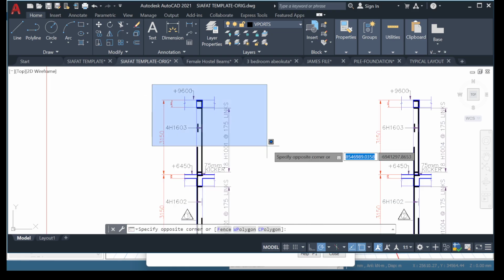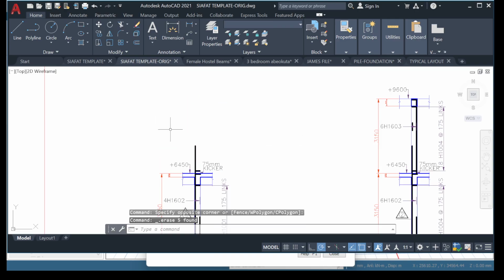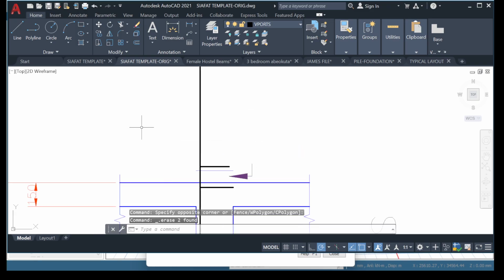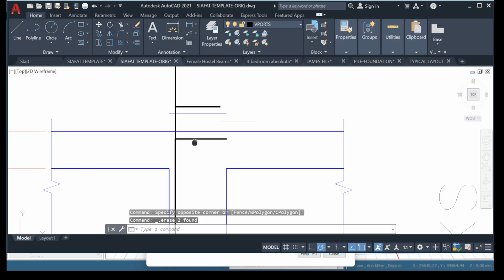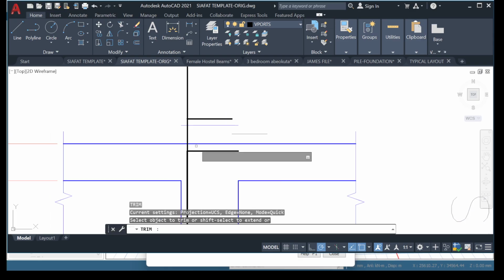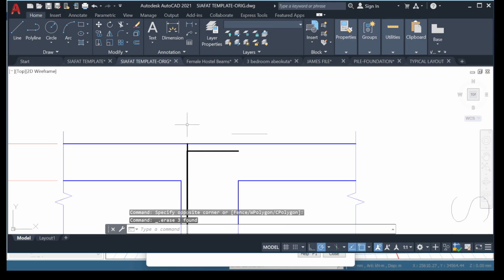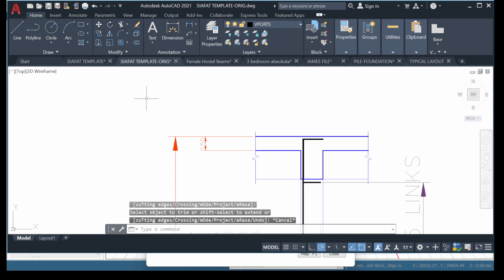So I don't need this. I'll remove this. I do not need this, and I do not need this. Let's trim this off. Yeah, let's trim this off. You see?